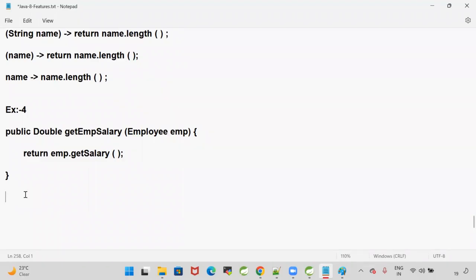Can you guys write the lambda for this? Come on guys, can you write the lambda for this? Simple version of the lambda I want.